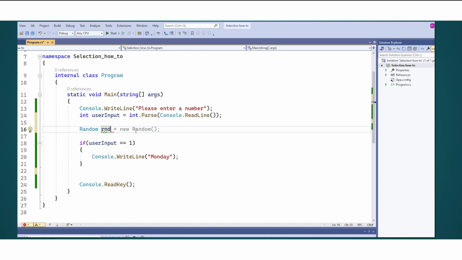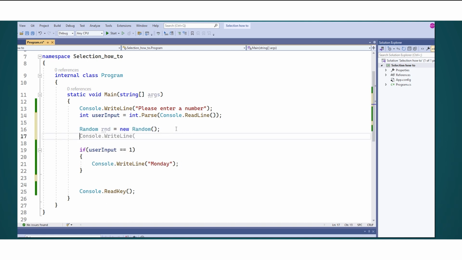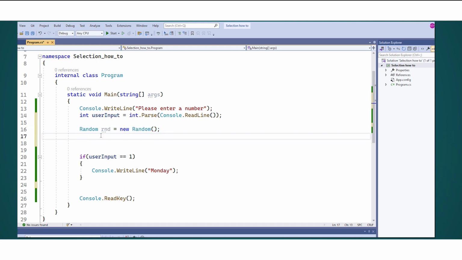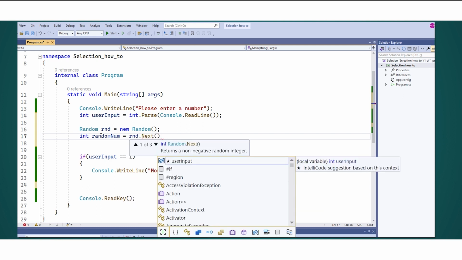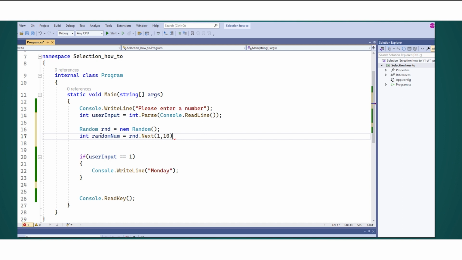RND equals new random, and luckily 2022 actually fills it in for me. So this is going to create a random number. In a future video, I'm going to create an entire video on how to do random numbers, so don't worry if you don't quite understand how this works. So we're going to say int random number is equal to rnd.next. Let's go from 1 to 10. So this is going to contain the value of a number between 1 and 10.